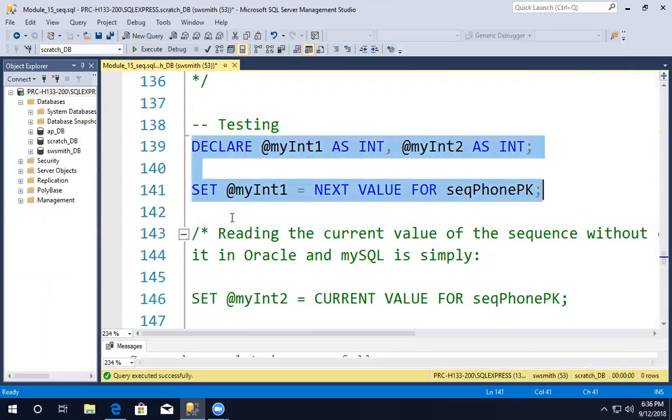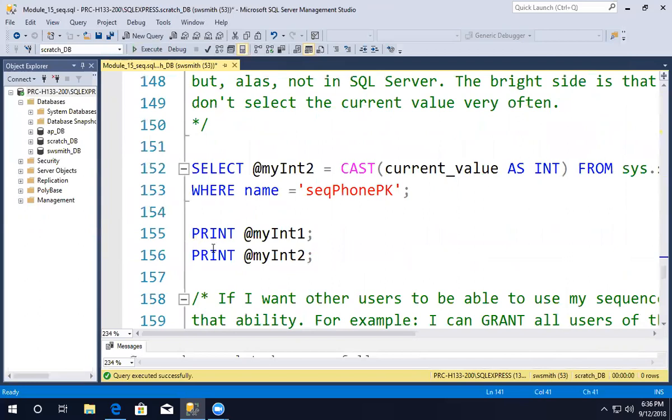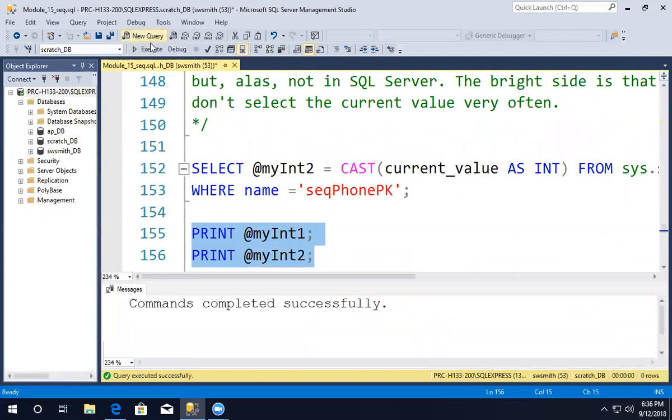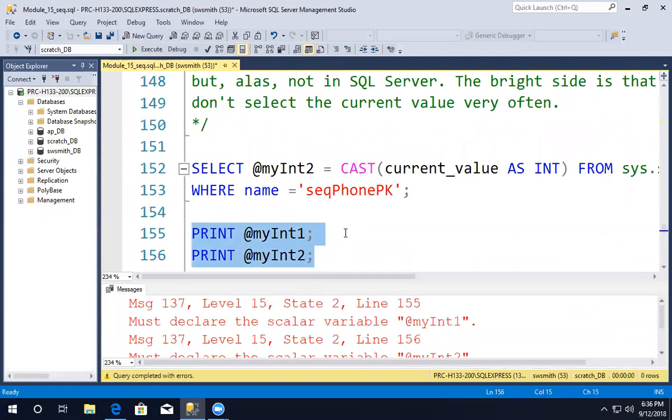I think these will stay. So I got those guys, and now let's see what they are. I'm expecting them to be 100 and 105. Let's see if this will execute. Nope, it won't let me execute it like that. I have to execute them all at once.